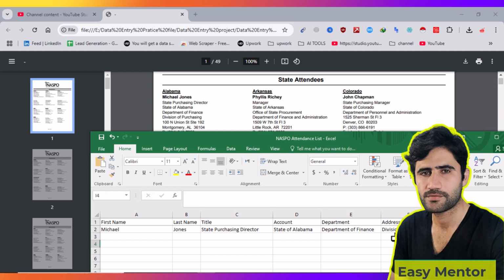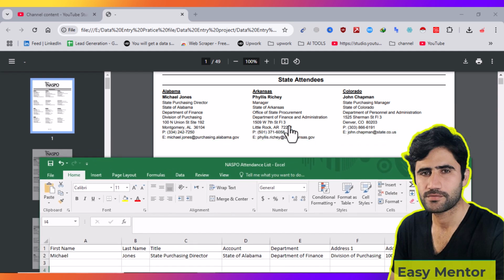Okay, and then in address, guys, you can see the address is also mentioned here. Then the second address line. And then here you can see their city name is also mentioned: Little Rock, and then their state AR, and then zip code 72201, and then their phone number, and then their email address. Okay, so this is the process.